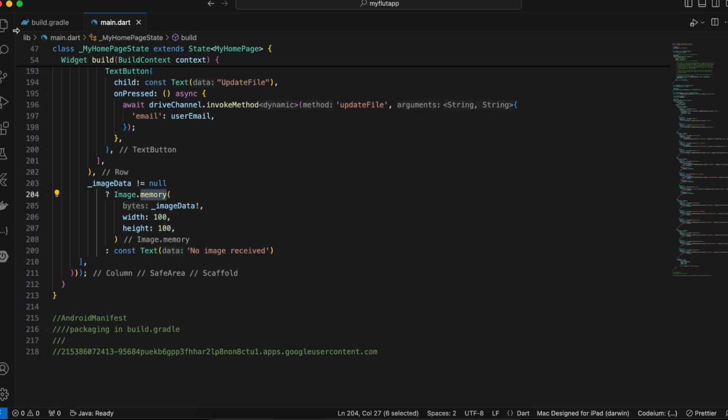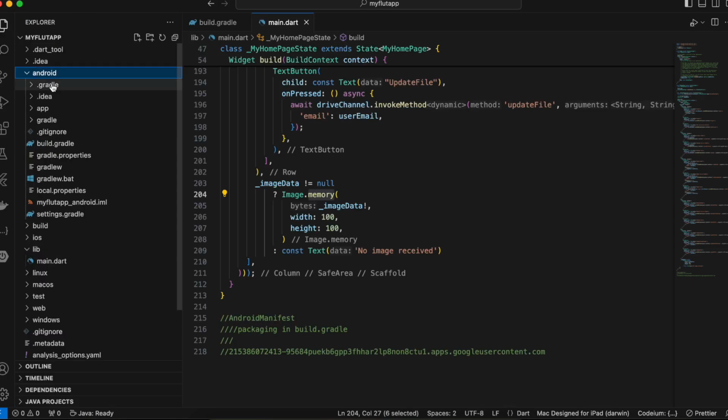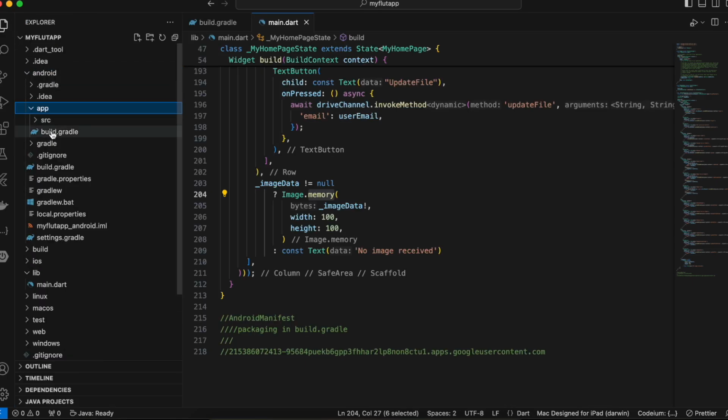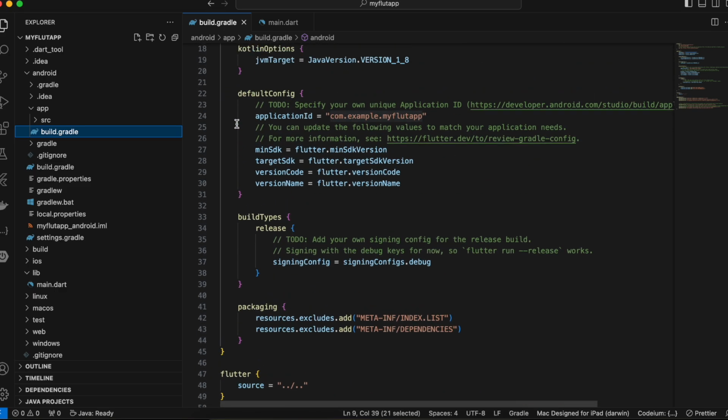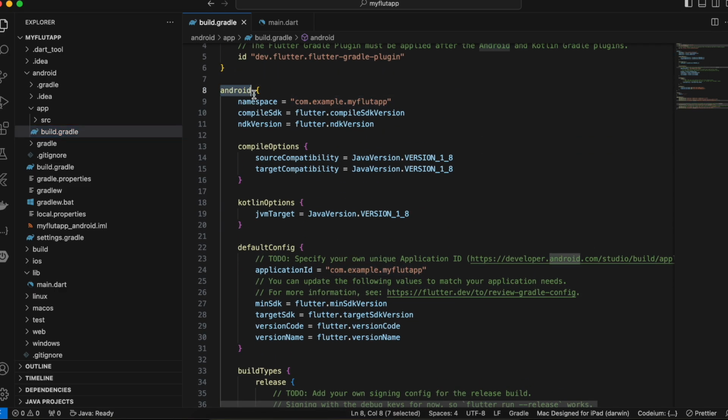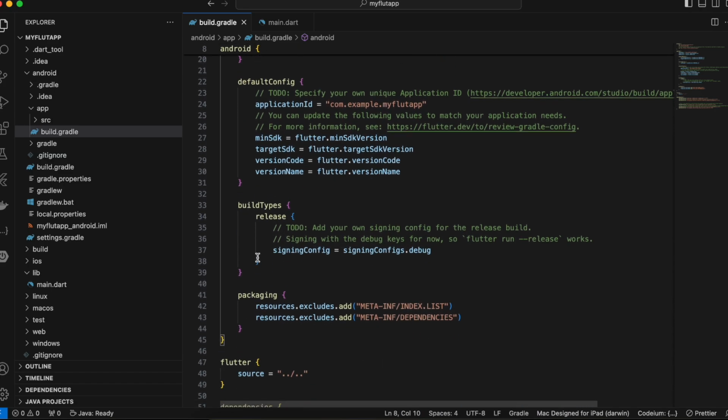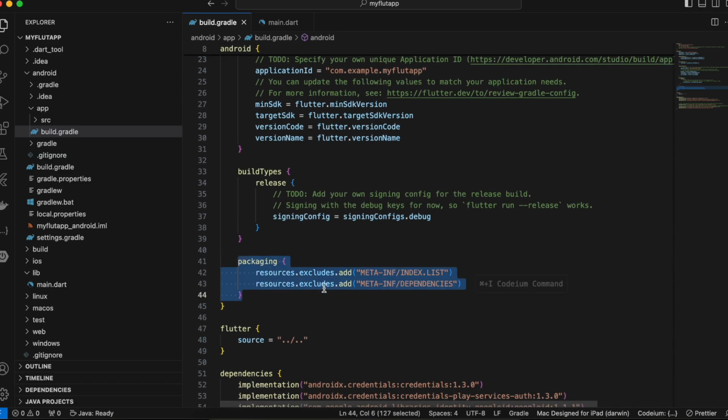Okay, then what we will have to do first is go to the Android folder, go to app, build.gradle, scroll down, and inside this Android block, you have to add these two things. Make sure you don't forget this. If you don't add this, your app will not compile. This is something related to the Google Drive dependency which we will be adding, so make sure you add this too.